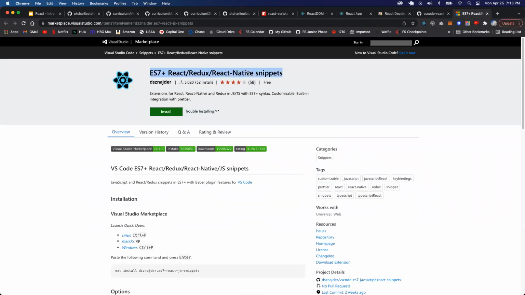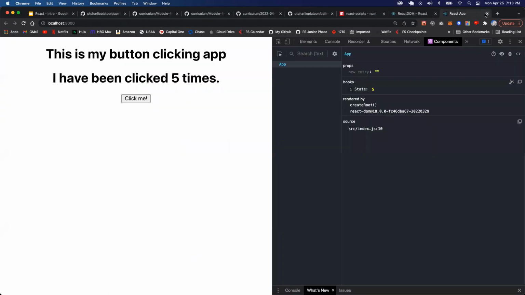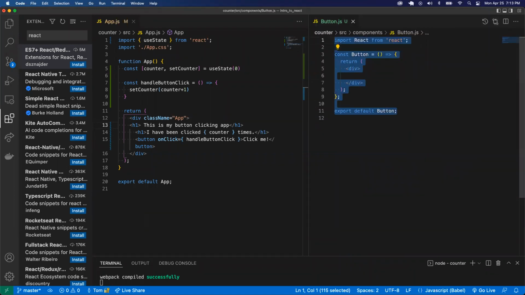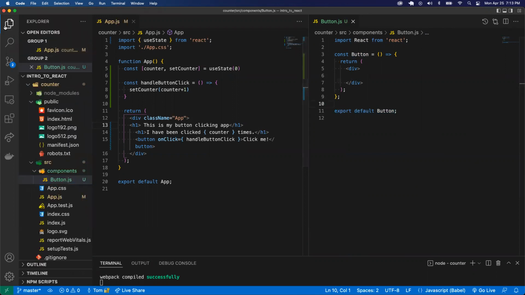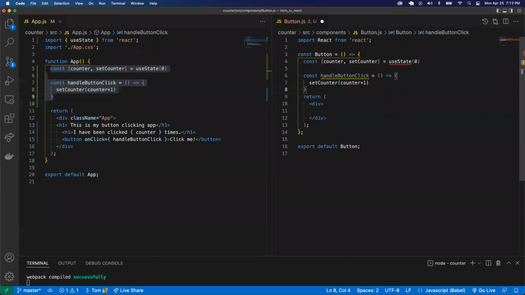React Native snippets. Here's that. Because that will give you some React snippets that will make your life a lot easier. So RSC creates a React stateless, functional-based component called Button. I'm already importing React, you don't really need to do that quite yet, and then it automatically exports it. So what I'm going to do is extrapolate this counter, use state, handle button click, and put it into my button component.